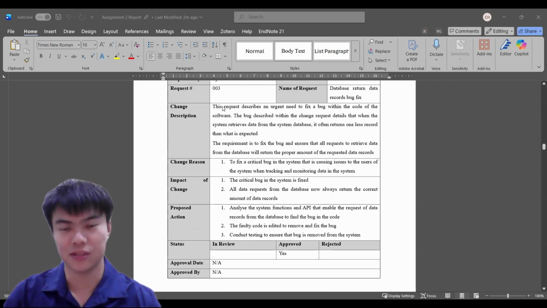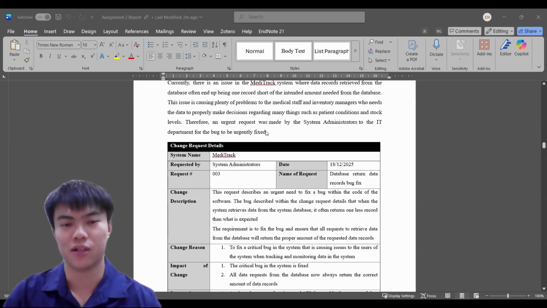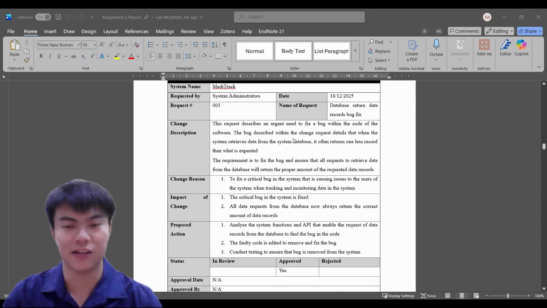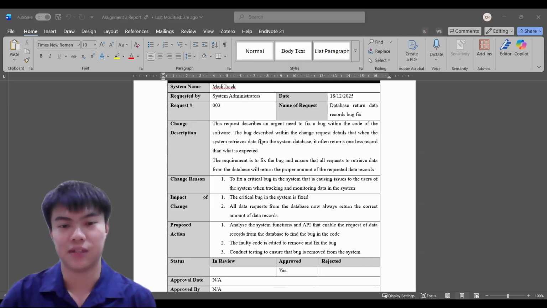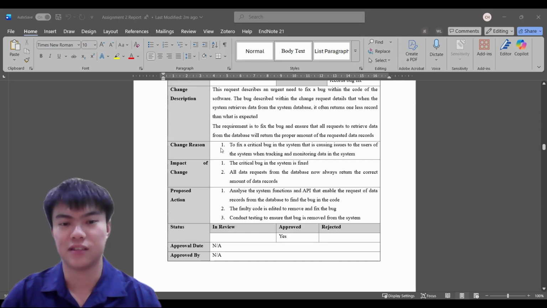The change description is roughly the same as what has been explained here, but added on that a fix to the bug within the code has to be made. It is described within the change request details that when the system retrieves data from the system database, it often returns one less record than what is expected. And this is the change reason.